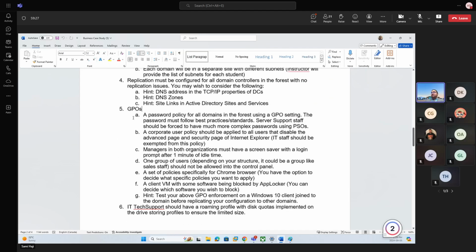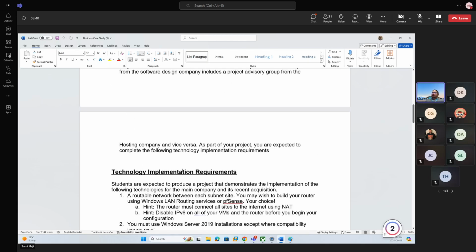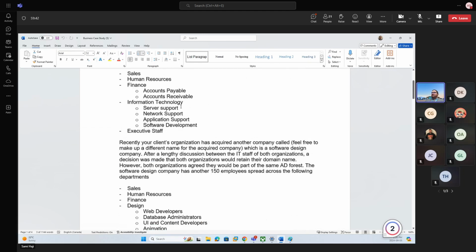GPOs, what do we need to do with GPOs? It says you need to implement a group policy object, a password policy for all domains in the forest using GPO settings. The password must follow best practices, standards, server support staff. Again, if you go up, those guys over here, they're going to be a sub OU, hint, hint.